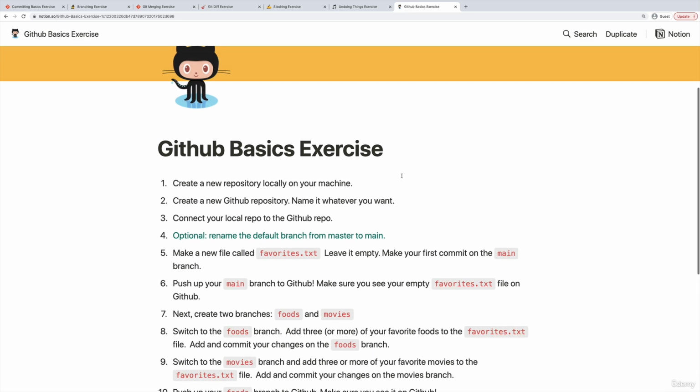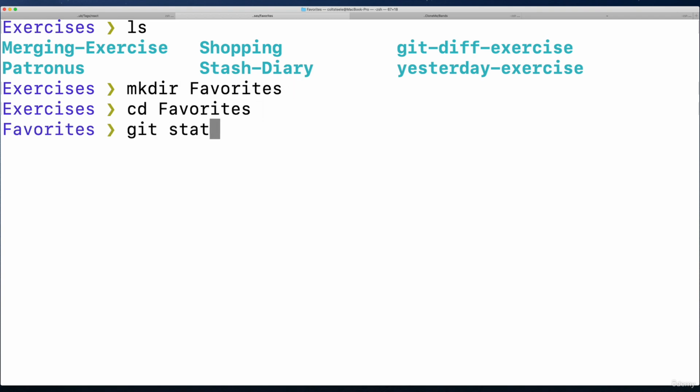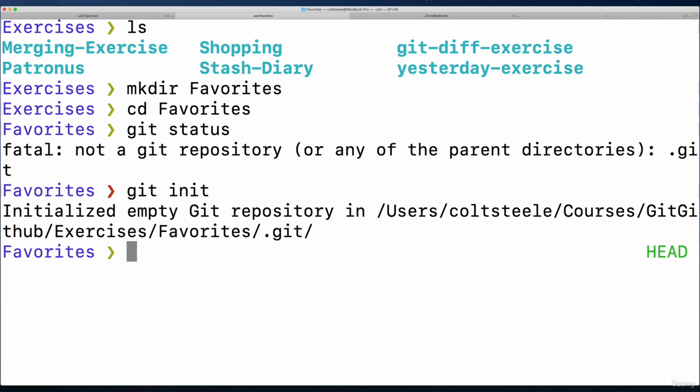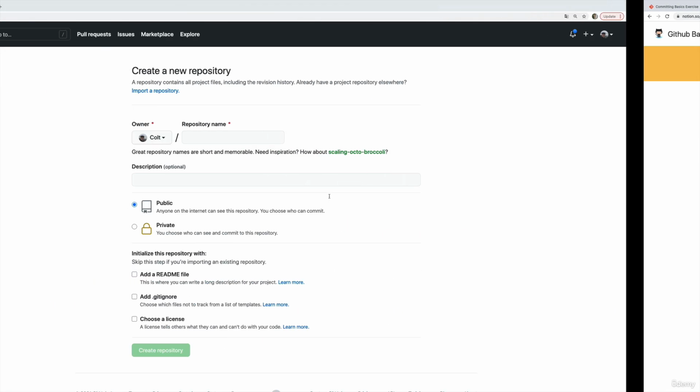I'll make a new repository locally on my machine. Let's do it in a folder. I'll call this favorites. I'll cd into it and check that I'm not in a repo. I'll init a new repo. Okay. And then I'll go ahead and make my new GitHub repository.